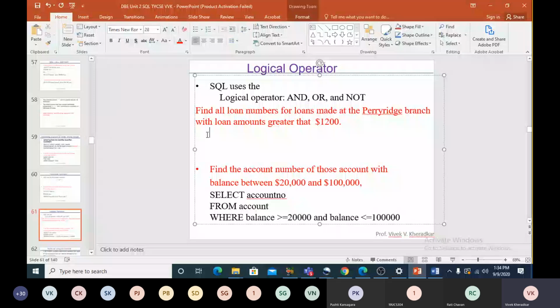And as you know, if you want to combine these two conditions, these two conditions should be true, right? So these two conditions are combined by using which operator? And operator. So what is the final answer of this query? Select loan number from loan where branch name is equal to Perryridge and amount is greater than 1200. Okay, good. So are you getting how to apply and or?